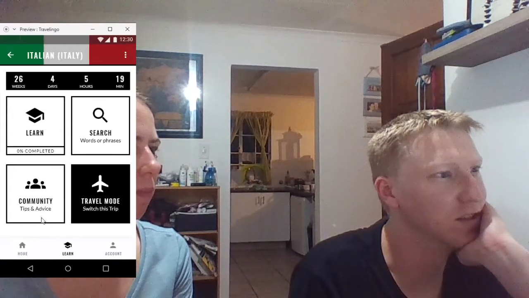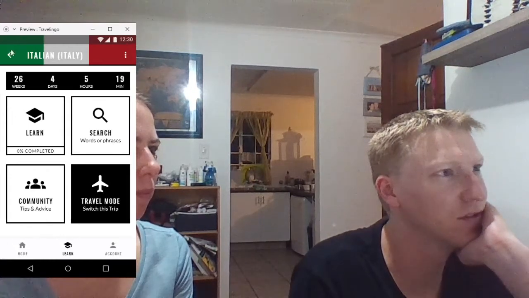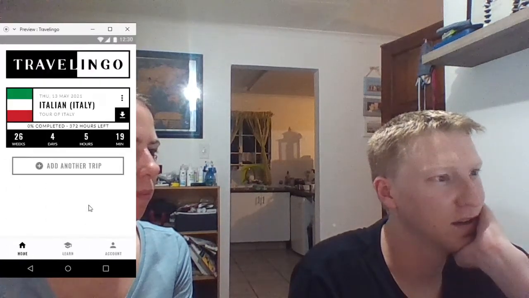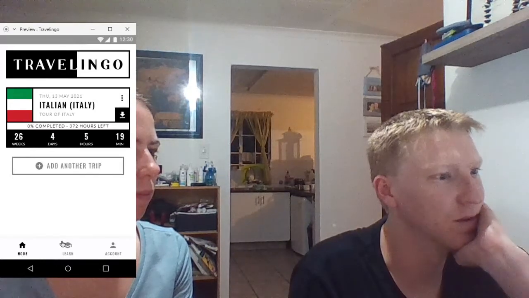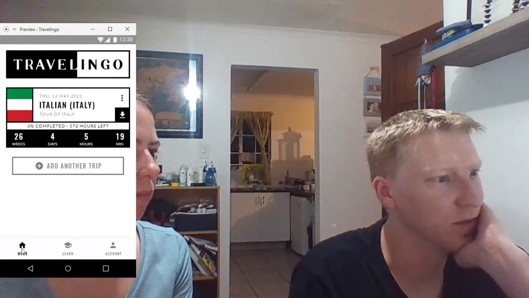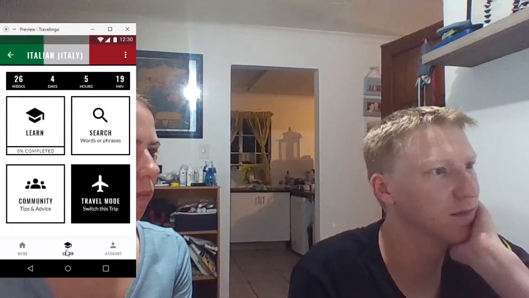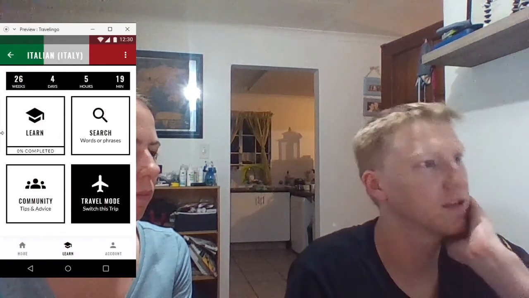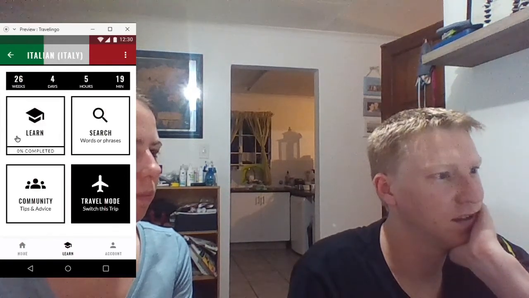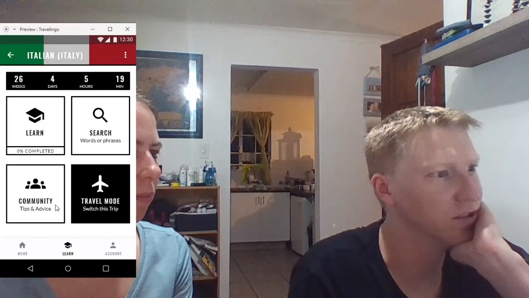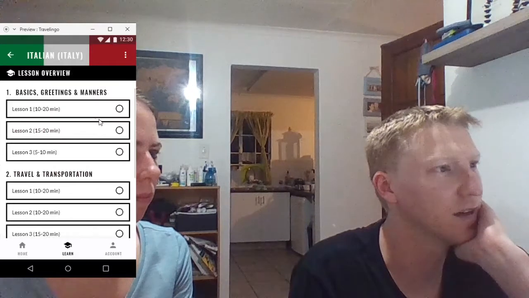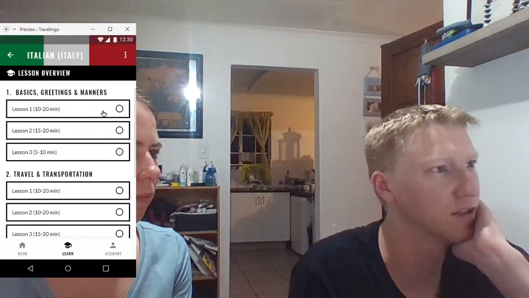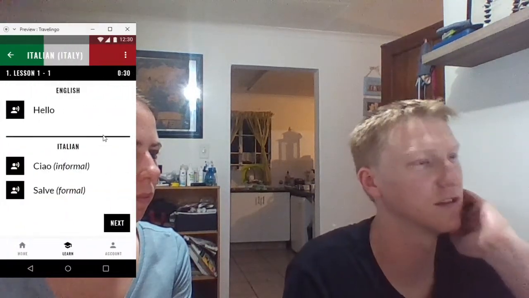Okay, so it gives me the learn, search, community, travel mode, and add another trip. At the bottom, the home button catches my eye. It's already highlighted. Learn is at the bottom, so it's selected. Okay, so I see learn, search, community, travel mode. So learn is obviously what I want to do. Lesson 1, about 10 to 20 minutes, greetings, such that.